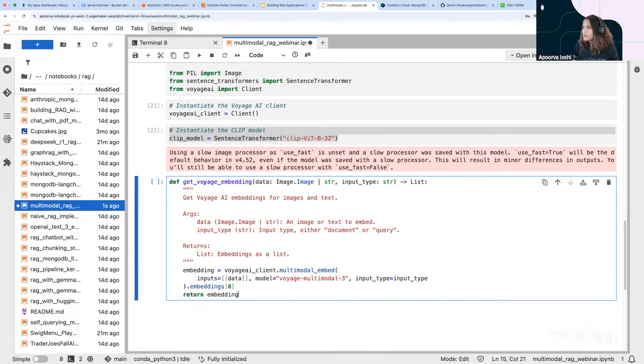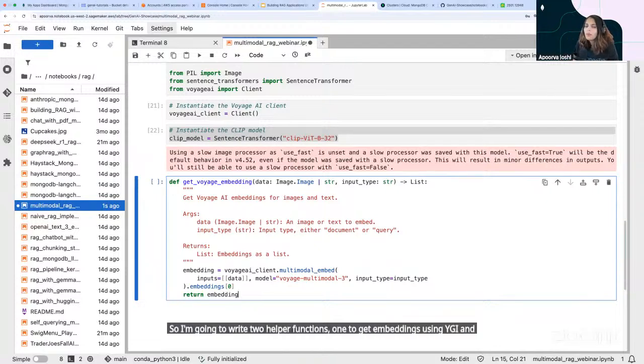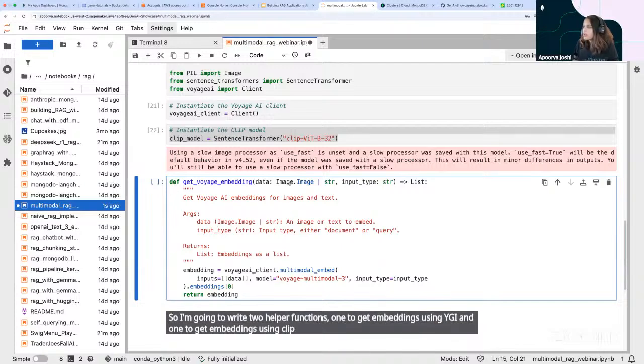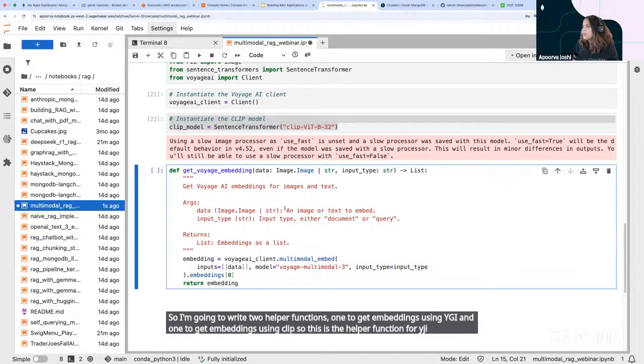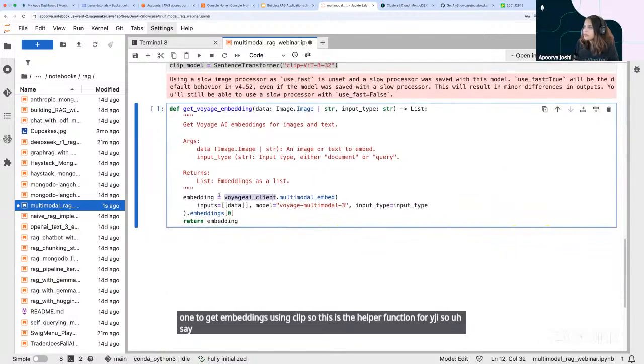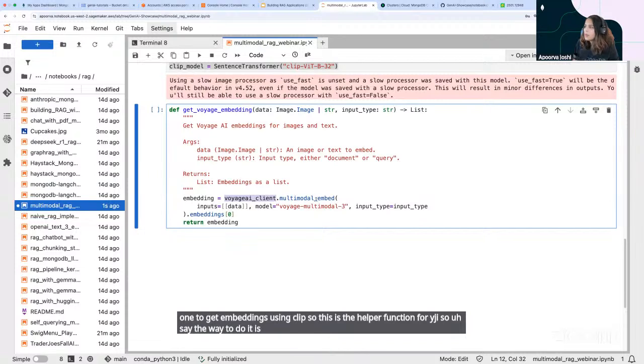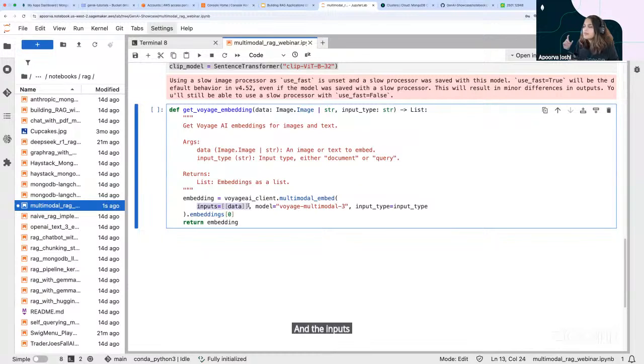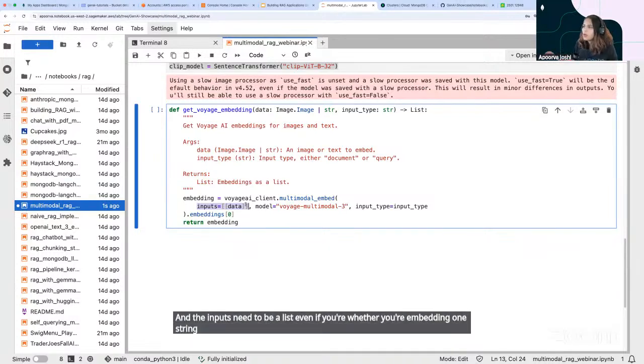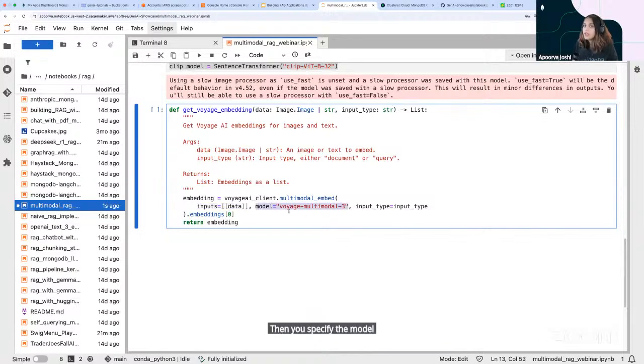I'm going to write two helper functions, one to get embeddings using Voyage AI and one to get embeddings using CLIP. So this is the helper function for Voyage AI. The way to do it is client.multimodal_embed. That's the method we'll use. And the inputs need to be a list, whether you're embedding one string or image or a set of them, they always need to be a list. Then you specify the model you want to use. We are using their latest multimodal model called Voyage Multimodal 3.